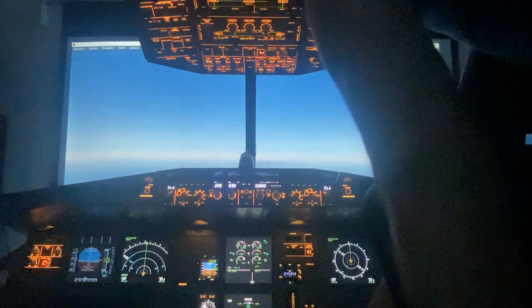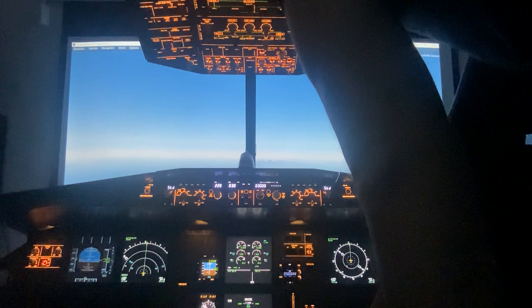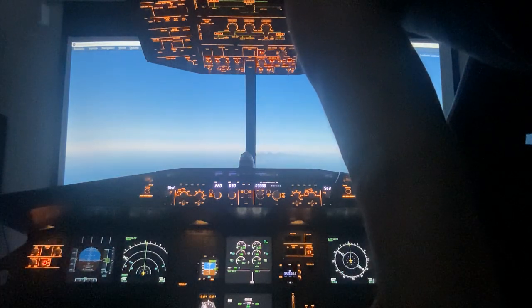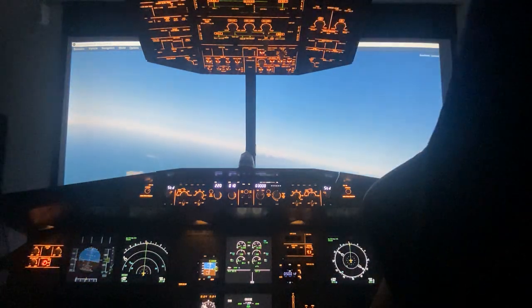And then back to 0 degrees. Very good. And at the same time, I tell you to turn, descending turn, 010.